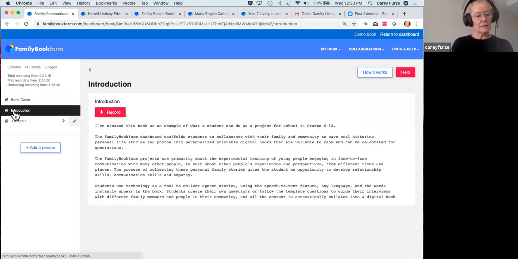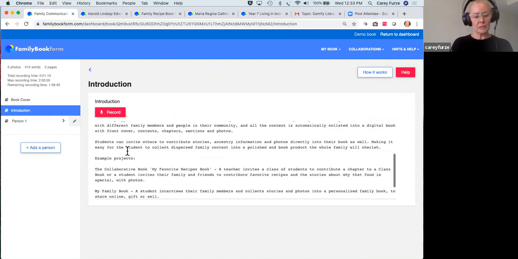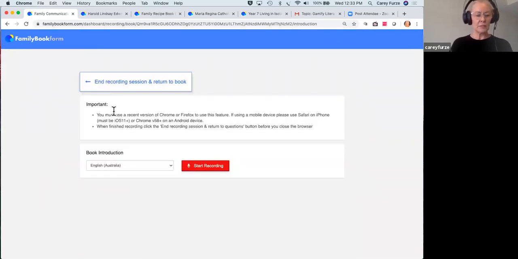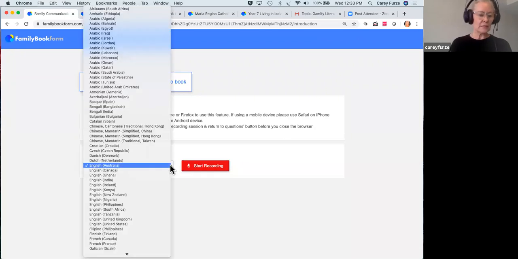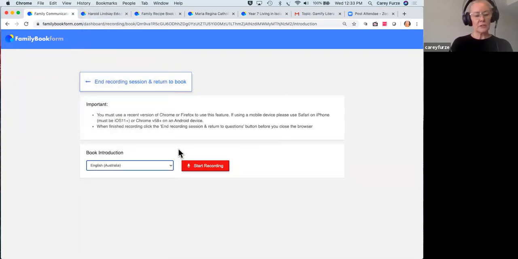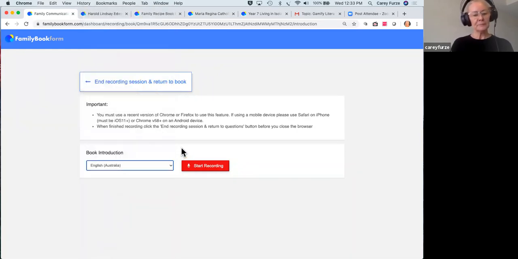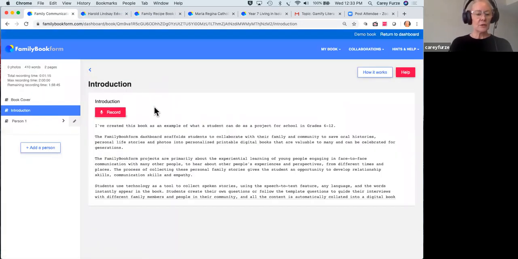The next structure for the book is the introduction. Here you can just write directly into that answer box, or the student can speak the story. There are up to 200 languages here that you can choose from. If the student is interviewing different relatives that speak different languages, they can just go through and choose the language that that relative is going to be speaking. They ask the questions, and they can start and stop the recording as many times as they like. When they've done a recording, there's a blue button here, and you just click that blue button and it automatically propagates the text into this answer box, into this section of the book.